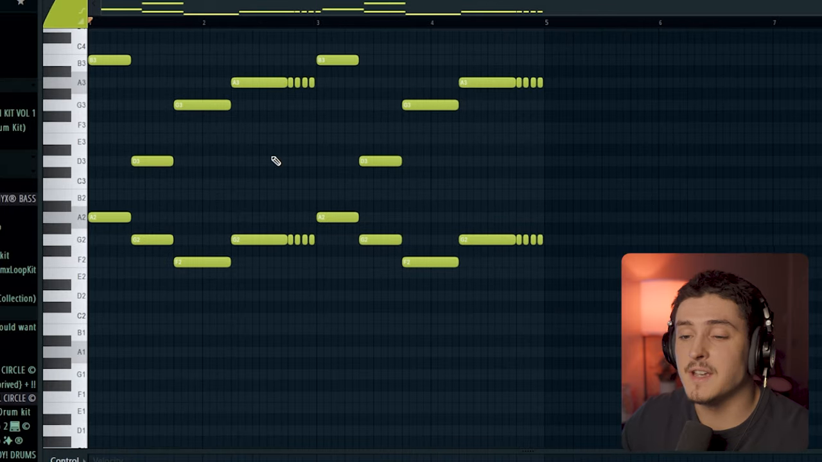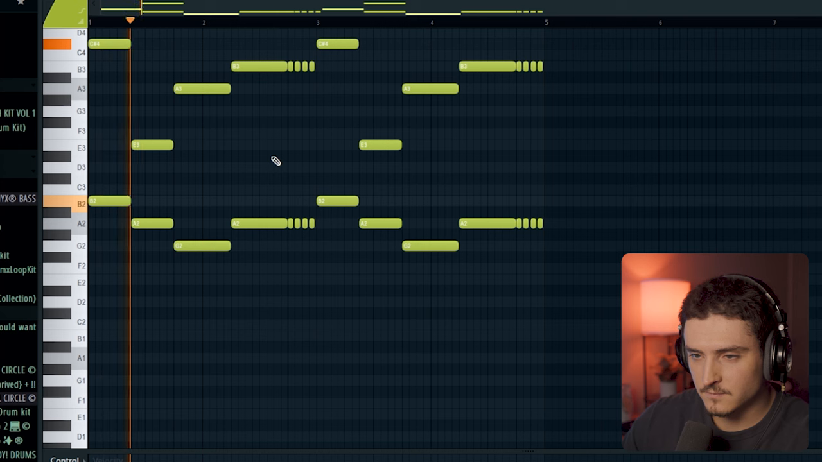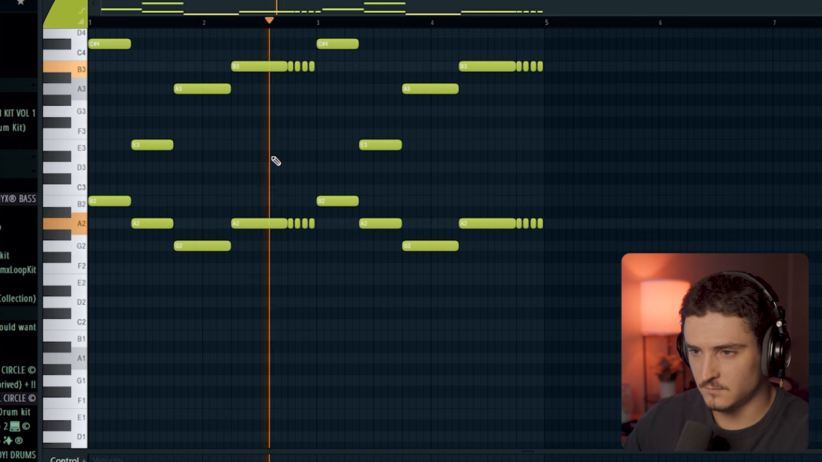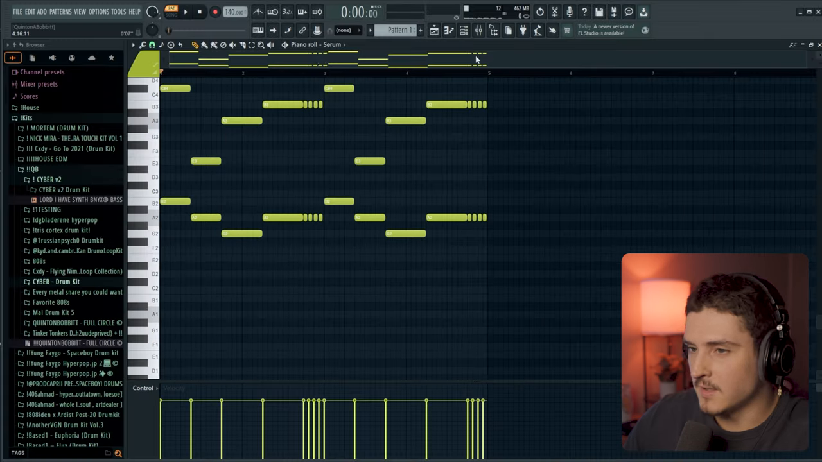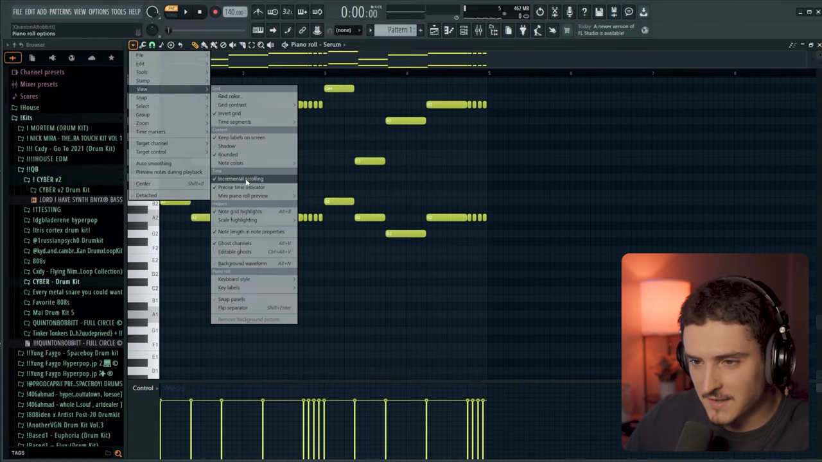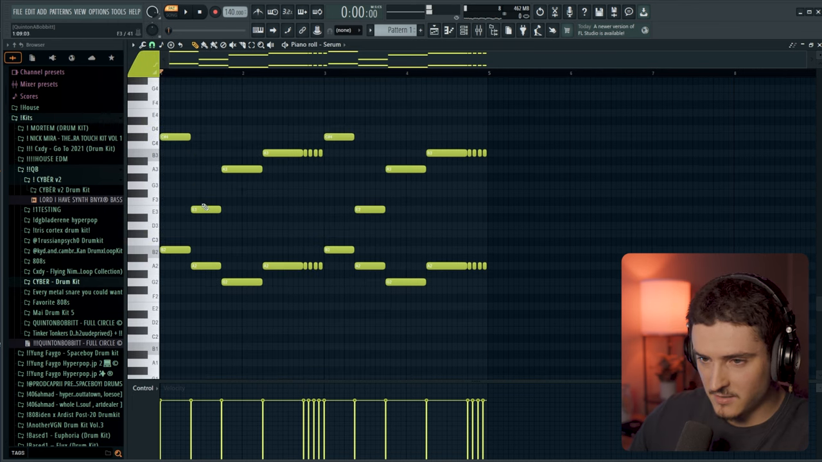So now we're just going to mess with the scale. So I'm going to bring it up a couple semitones just by hitting shift and up and down arrow. All right, so it looks like we're in B minor now. So we're going to do scale highlighting, B minor. I'm going to try and add a note on top of this E.